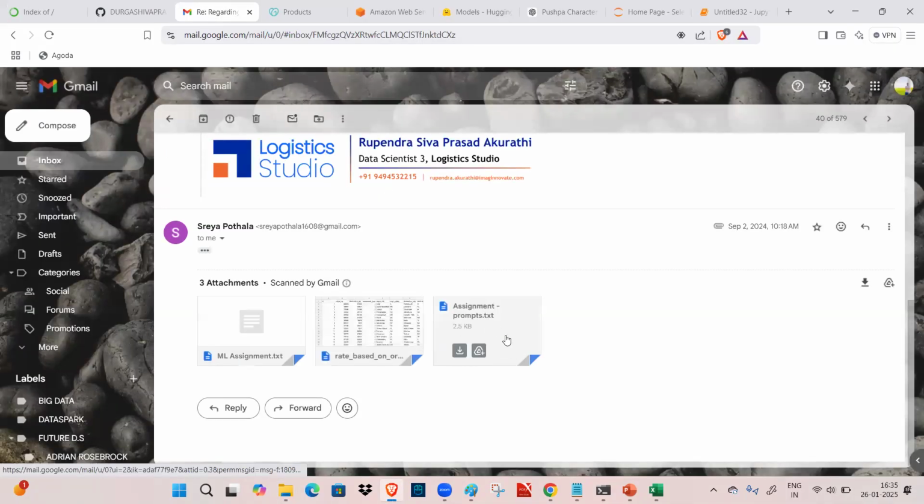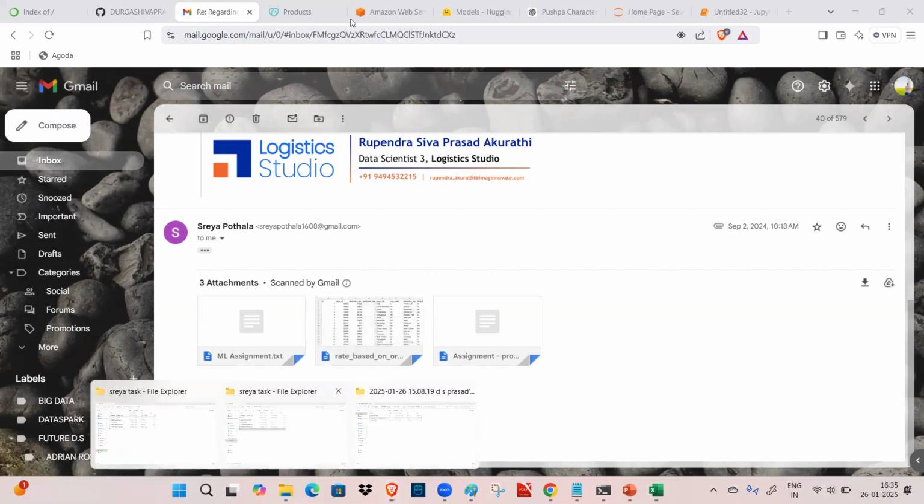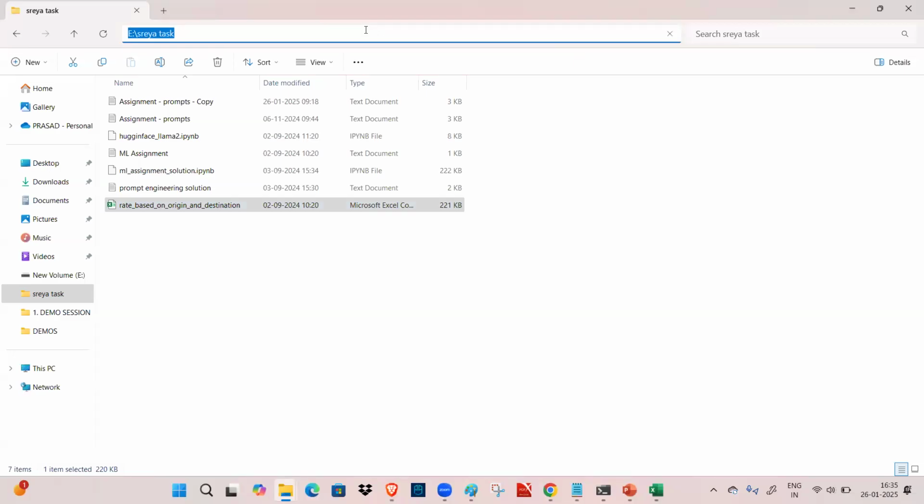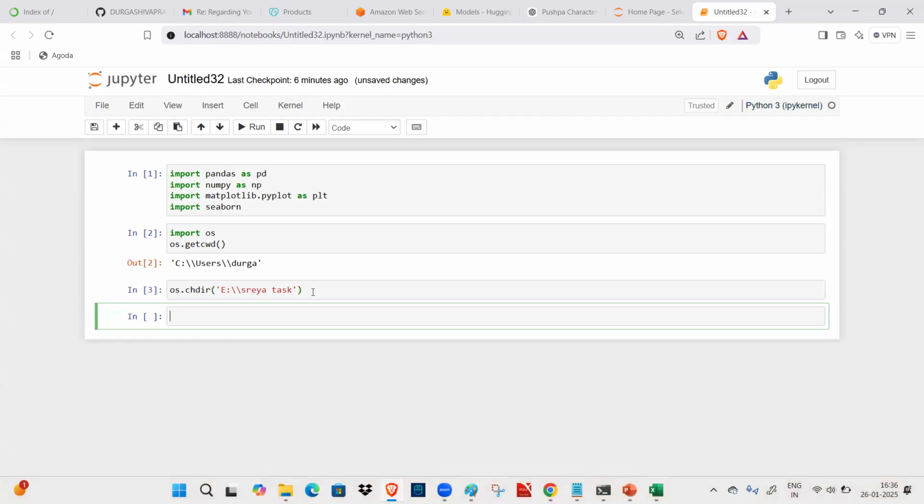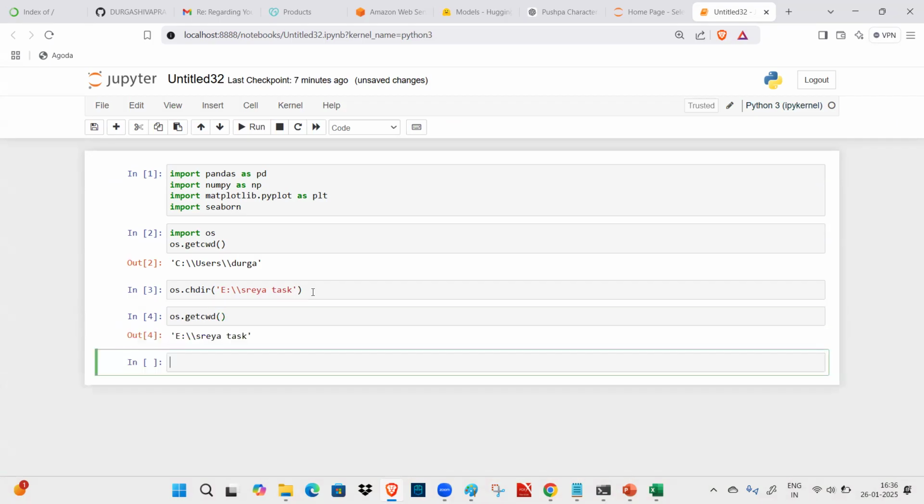This CSV file I saved in a certain location. That location is in the E drive under her name, like Shreya task. So copy that, go to the model, and paste it here. But I don't want to do it every time, so I use the double slash to make it automatic. So change to this directory with os.chdir. It changes the directory. If you use the os.getcwd command now, the directory has been changed from C to the E drive. That is the thing.